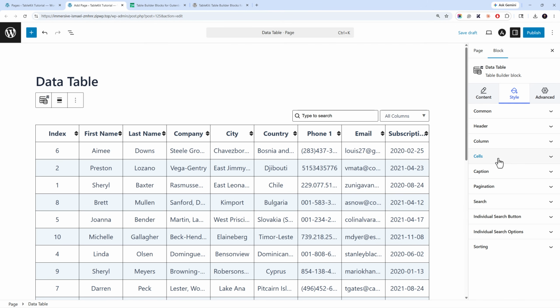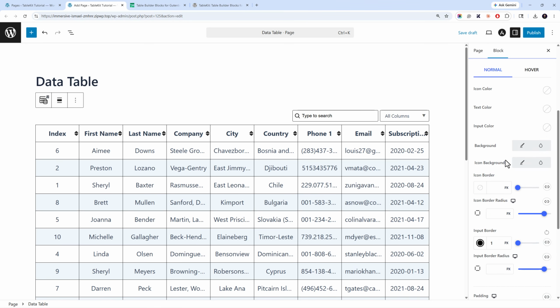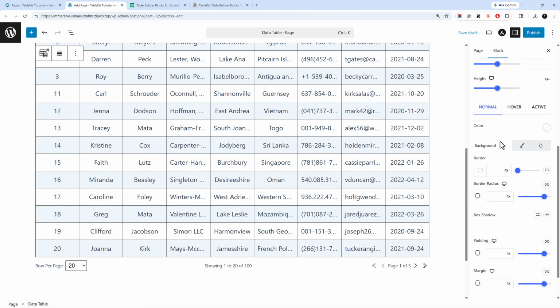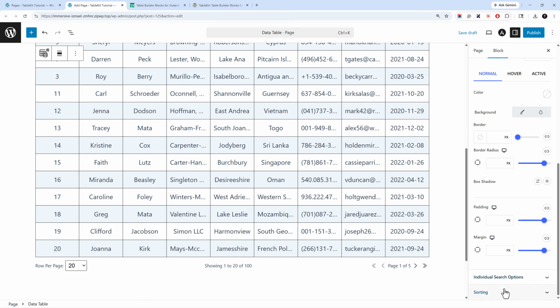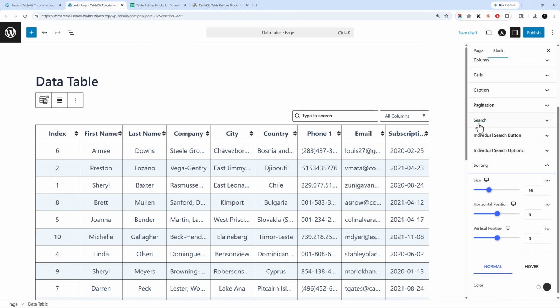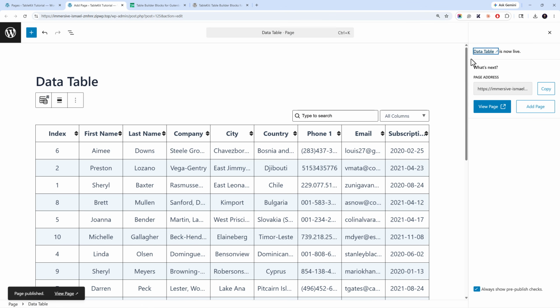Okay, now in the styling tab you will get a little more options, because now we have more elements like pagination. You can style in your pagination however you like. You can style in the individual search button, you can style in the sorting and etc. Let's publish this one. Now let's take a look at the front end.